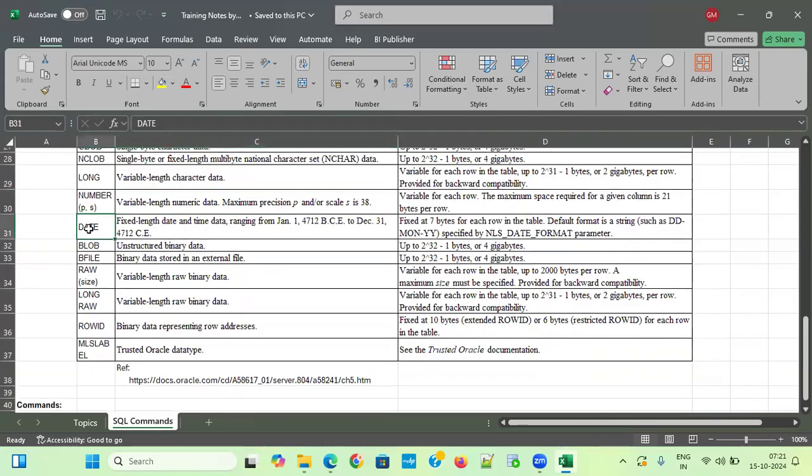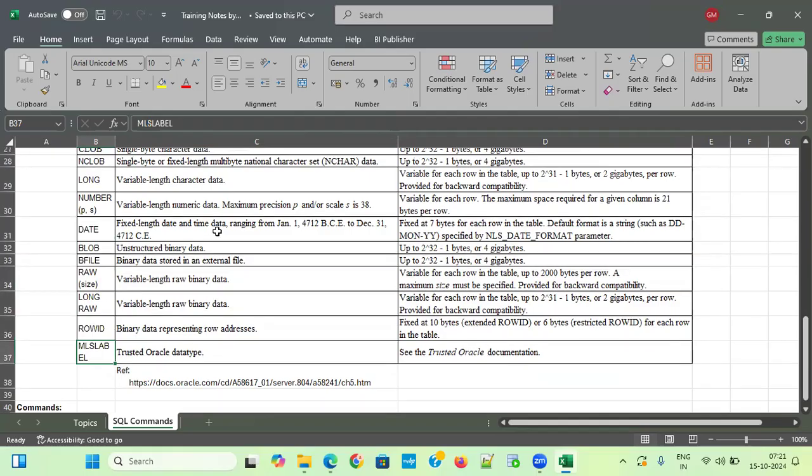Okay. Like DATE, it will store the normal form of date formats. It is DD, YYYY, or we can use any format. In the same way, for binary data types, we have BLOB, BFILE, RAW, LONG RAW, ROWID, NCLOB. Those kinds of data types are all available.